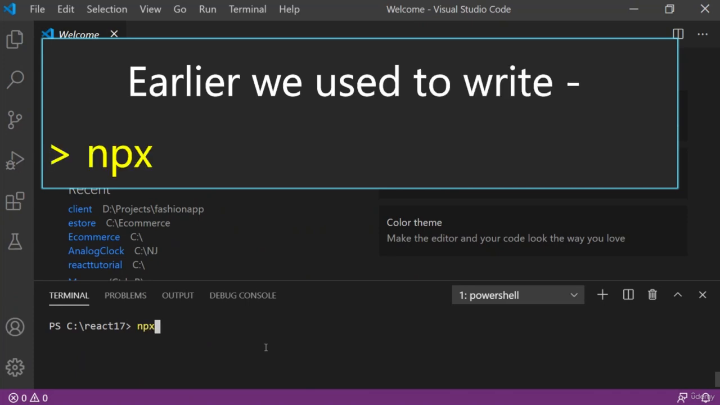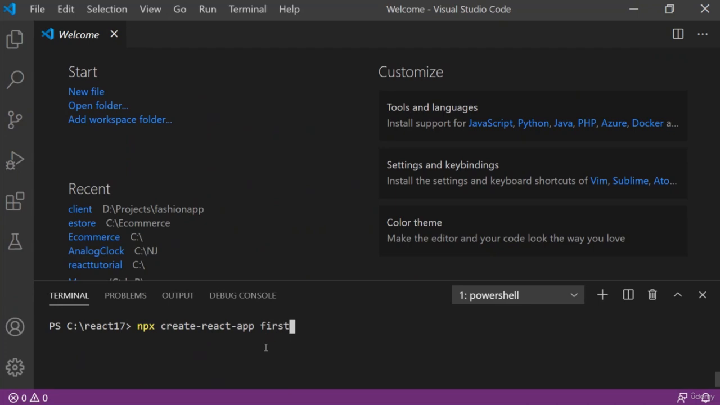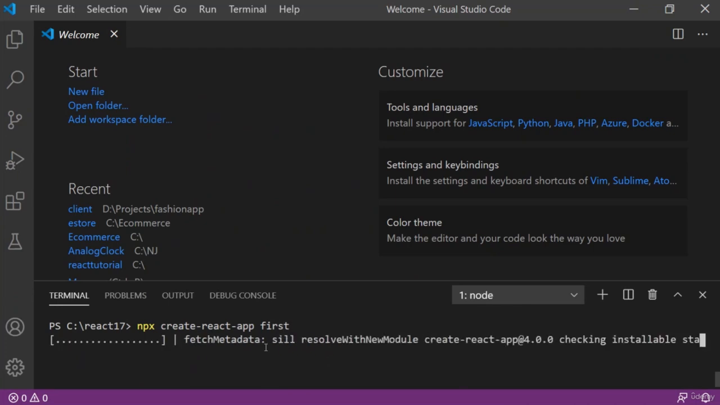You just write npx create-react-app, and then you give the project name. Let's say the project name is first, and you press enter. This will take a really long time, in fact.